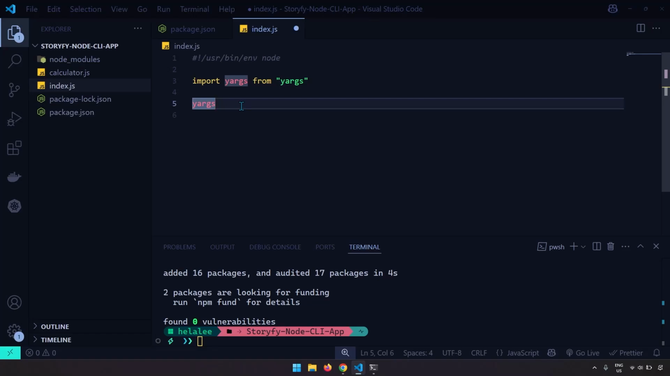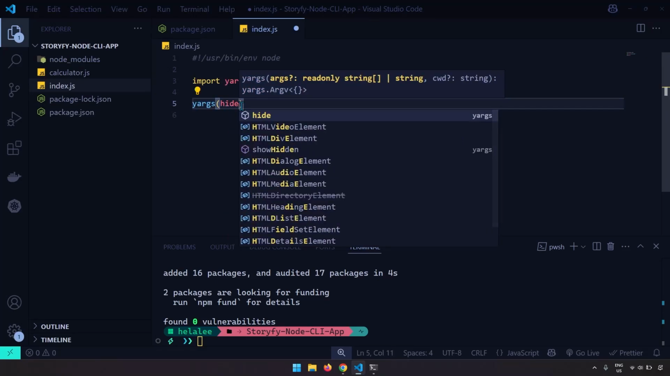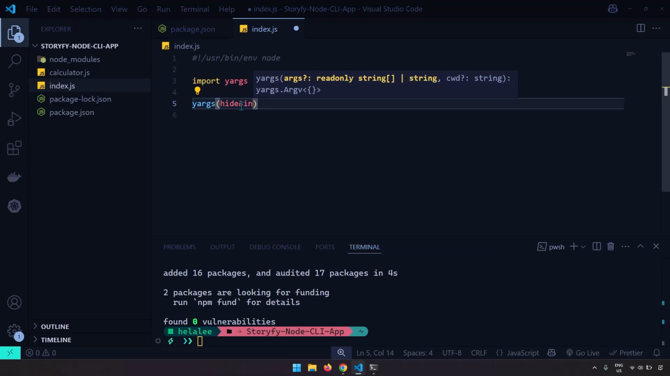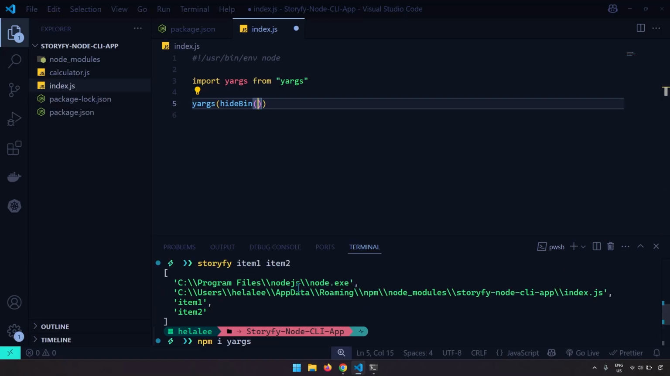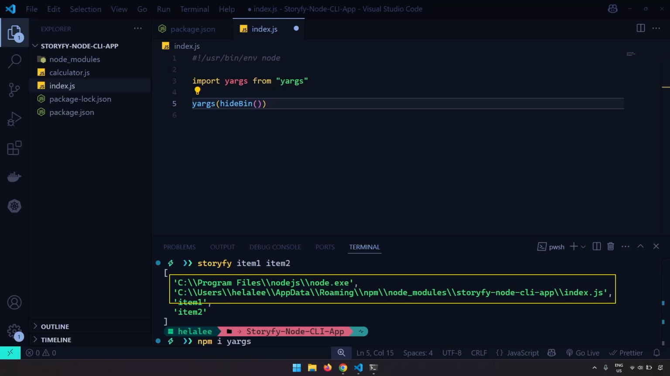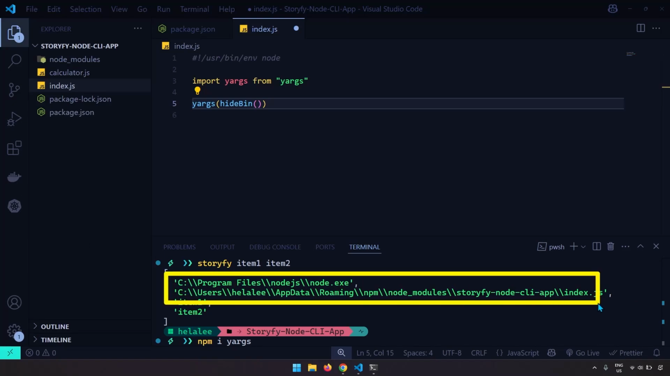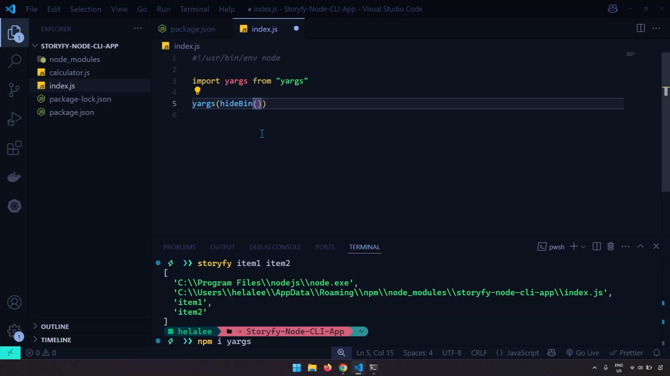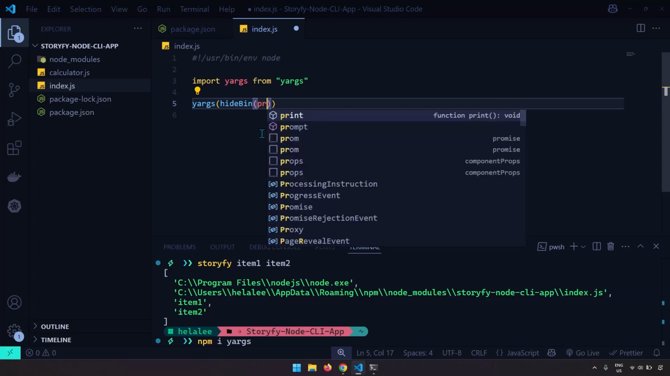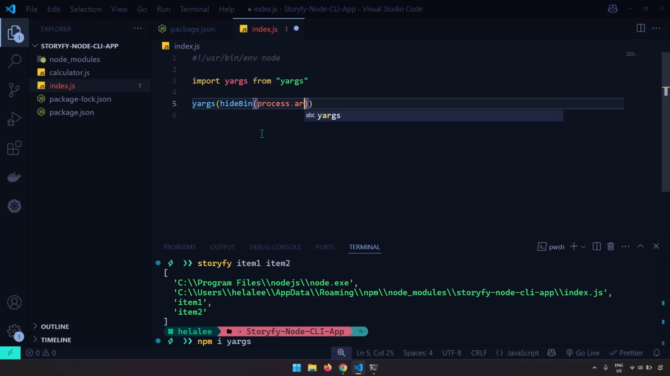So we have yargs, and on yargs we have some method that is called hideBin. And the idea behind this method is to basically hide the first two arguments, the first two items that we get right here. It's basically going to hide that for us. And because we don't really need these two, we just care about the input of the user. So in here, I'm going to pass in our process.argv.